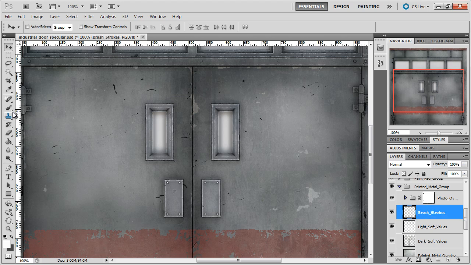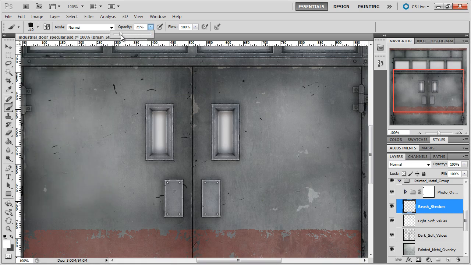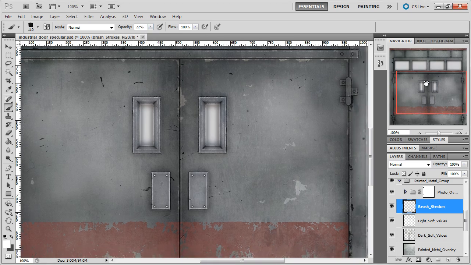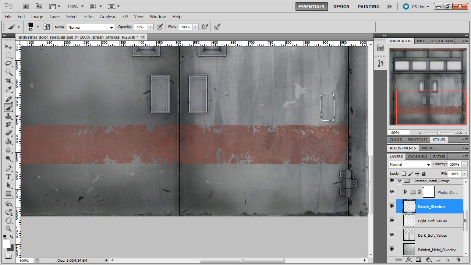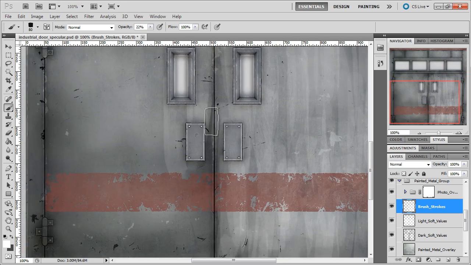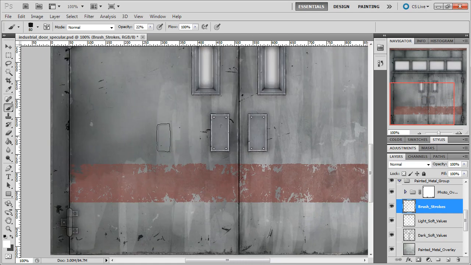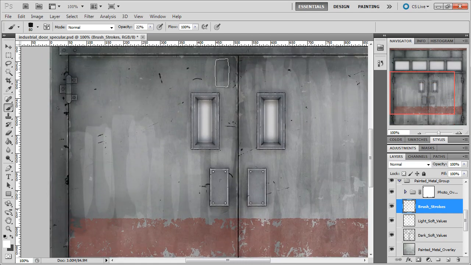Okay, and now I'll go and select a brush and I'll choose this flat brush here. Now I'll set the opacity to something low, like this. Okay, and now I'll simply go and start making some very quick vertical strokes like this. I'll just keep doing this very randomly and very quickly. Same on the other side of the door as well. And basically I'm just gonna try and fill this whole door.